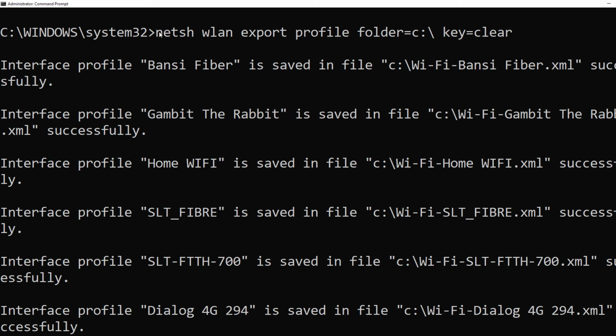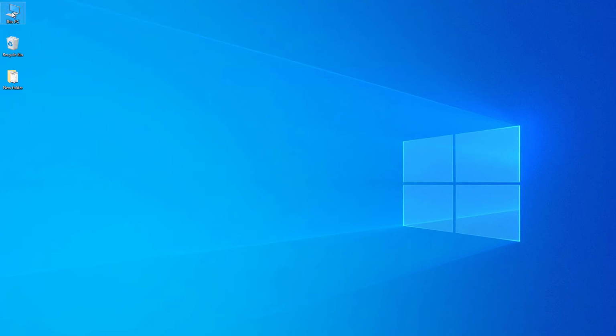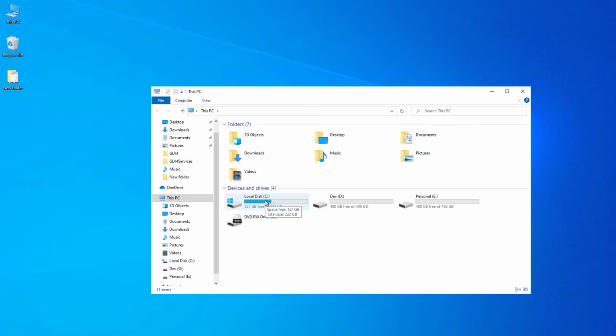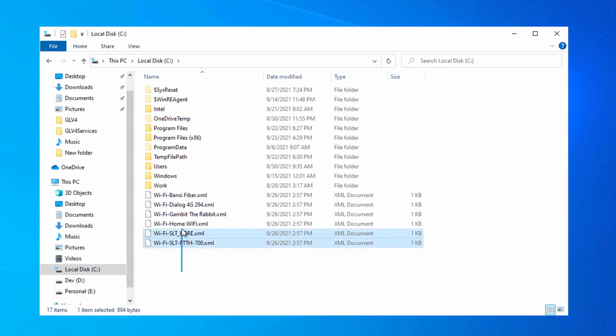So what we have done is we have gotten all the Wi-Fi information from all the Wi-Fi profiles and saved it into C drive. So there will be 6 files we can go in and check, because we have 6 profiles in our system. So I'm gonna minimize it. I'm gonna go to my computer and go to C drive, and as you can see, there are 6 XML files with all the Wi-Fi connections.